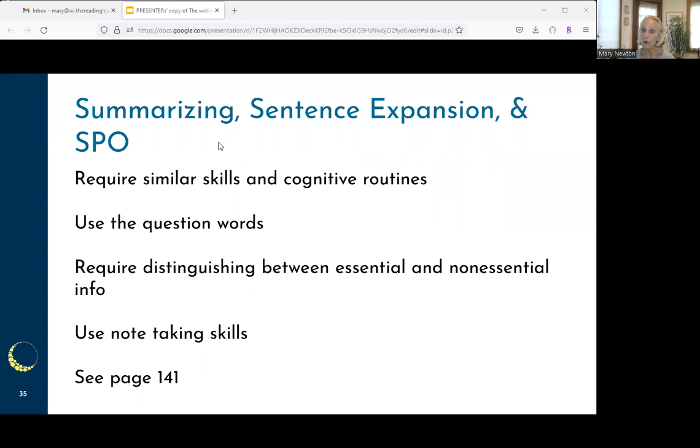So summarizing, sentence expansion, and the single paragraph outline all require similar skills and cognitive routines. We use those question words. Remember when we were talking about expanding sentences and we have a simple sentence and then we'd say who or what or when or why and use that to add that information to the sentence. We do the same thing that we normally would do in sentence expansion or in coming up with details in our single paragraph outline. We do the same thing when we summarize.